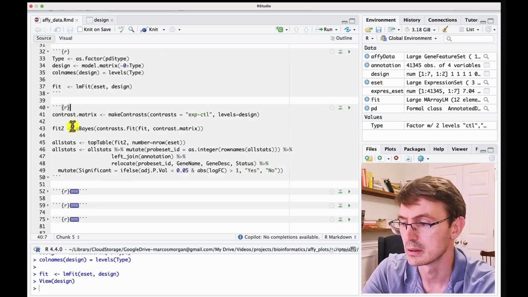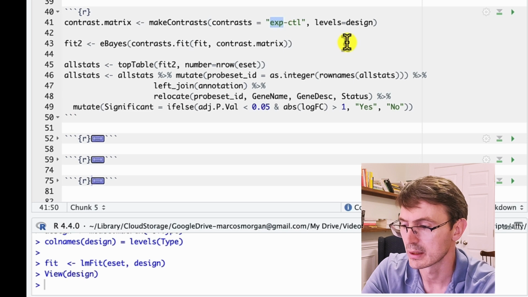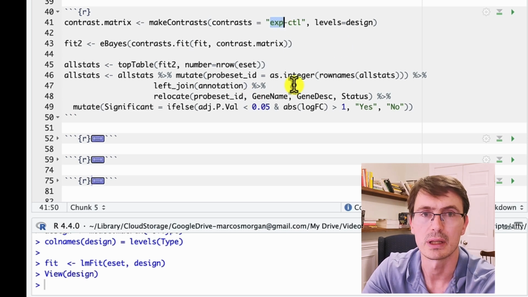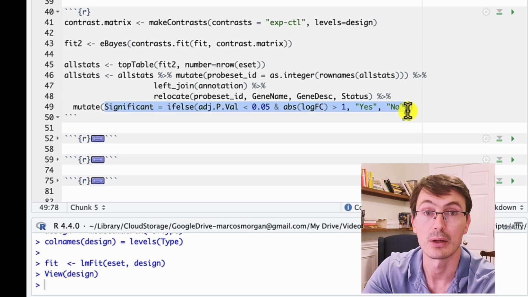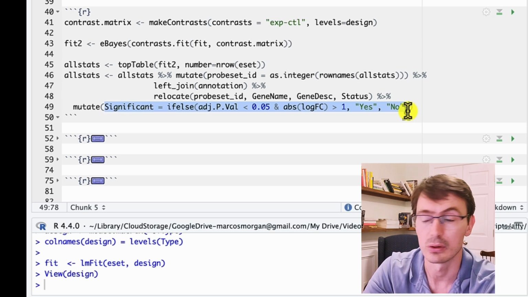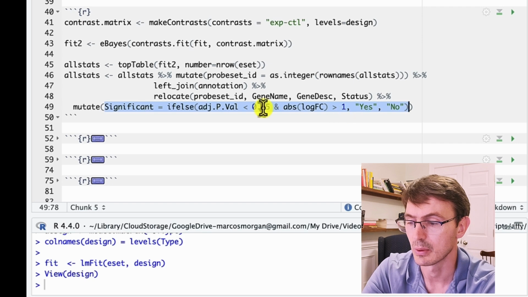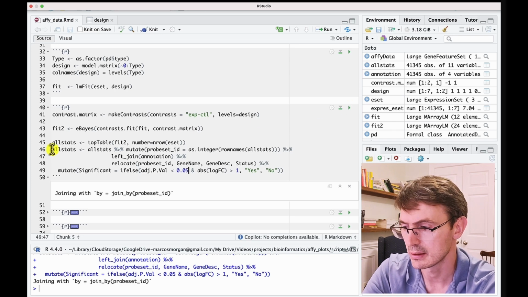Now, the last step, we want to get the statistics. So we do this second fit here, and we are going to use this contrast where we compare the control with the experimental. And then we will create an all stats table that also contains the annotation, so that we have everything in one table. In addition, we are going to indicate what genes have a log-fold change more than 1 and have a significant adjusted p-value, which we are going to consider as below 0.05. So we run that, and we end up with this all stats data frame.